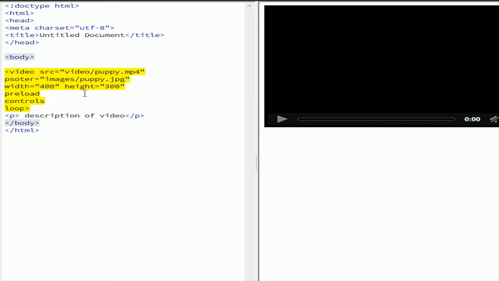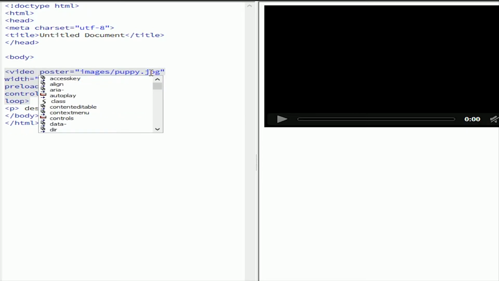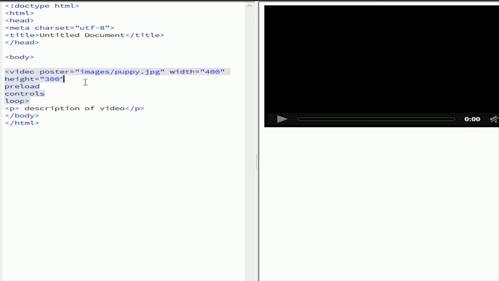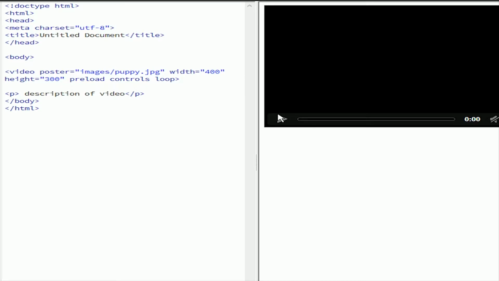All right, so now we're going to add a second source file, so we have multiple sources to this one video player. First we have the puppy here, the video source. So here we're going to get rid of the source so we can load multiple sources. And we're just going to have poster there. Then let's go ahead and pull some of this stuff so we could get a little bit better spacing. Preload, controls, and loop. Okay, so that's the end of there, and now we're just going to add two source attributes.